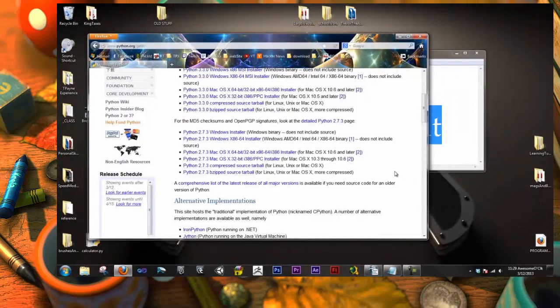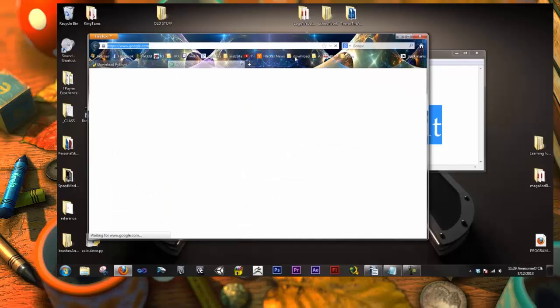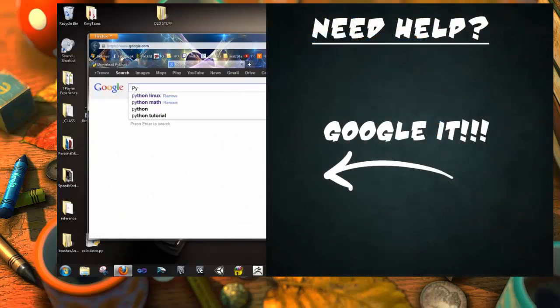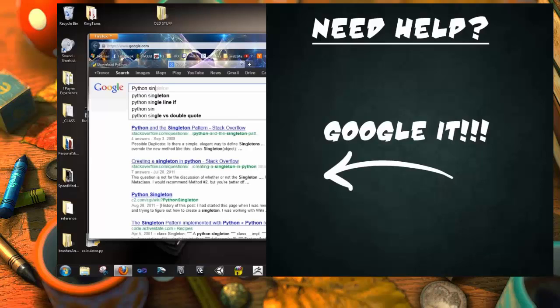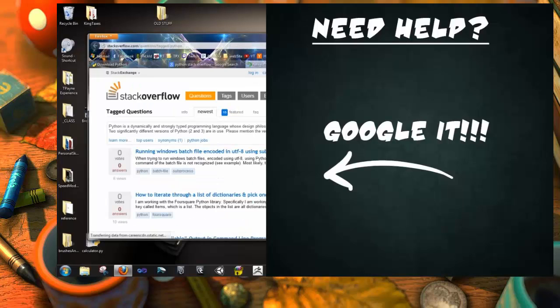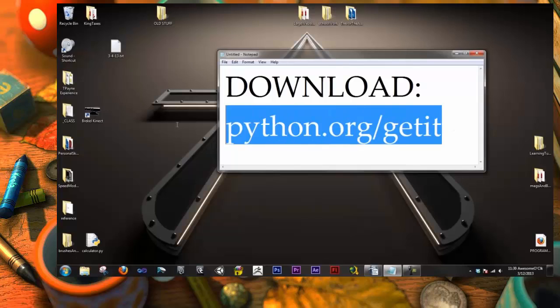So where to get help? If you're ever struggling with Python, just start searching on Google with Python and then whatever your problem is, whether it be sine, you're looking for sines. Then boom, you can go into mathematical functions. There's tons of forums on Stack Overflow dedicated to Python. Look there.